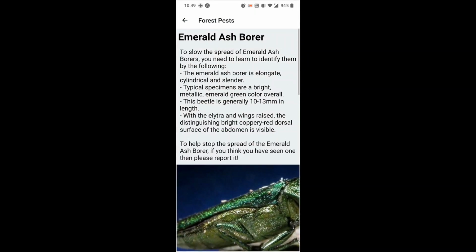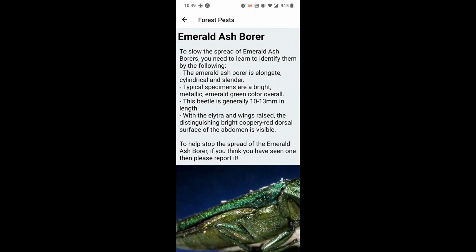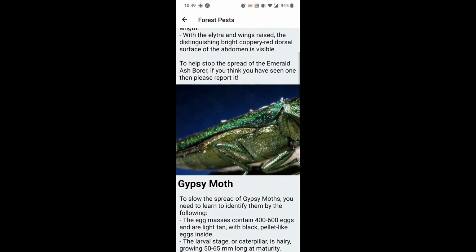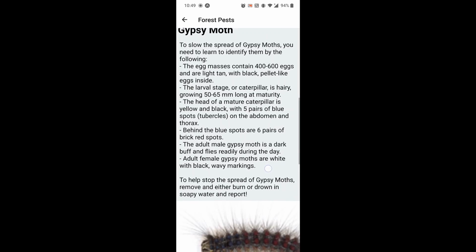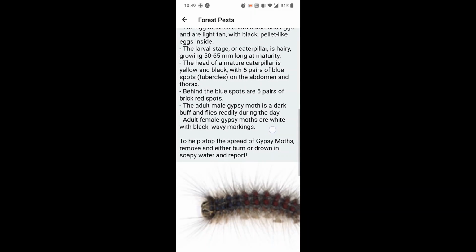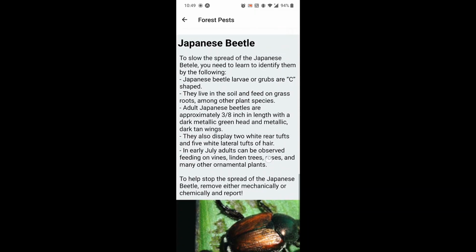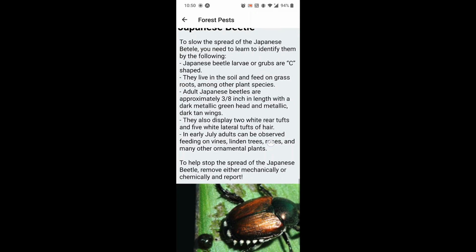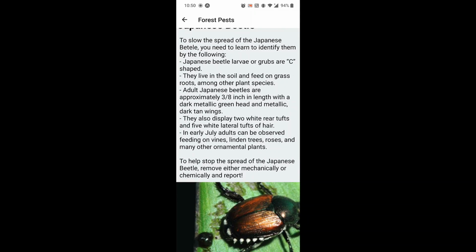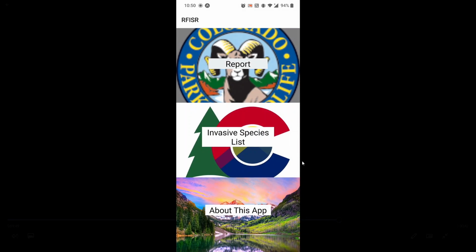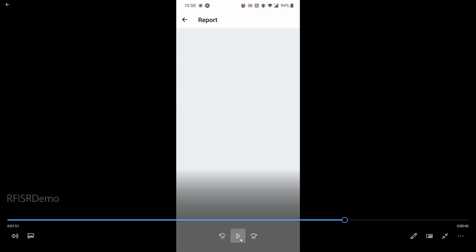And then forest pests. First off, we have the emerald ash borer, a list and a picture, gypsy moth, again with a list and a picture, and the Japanese beetle with a list and a picture. So now that we've learned what invasive species are and which ones threaten us, we're now able to go report them.